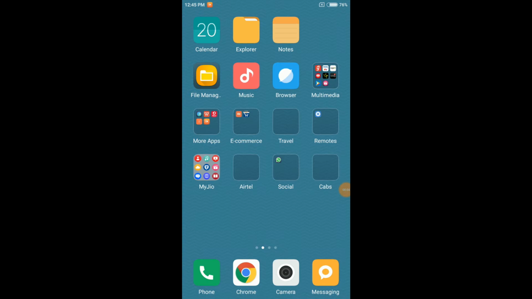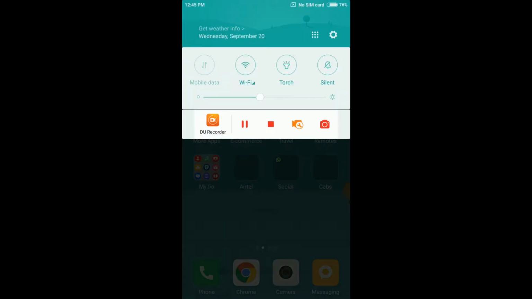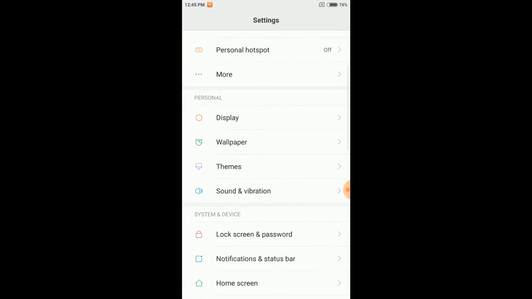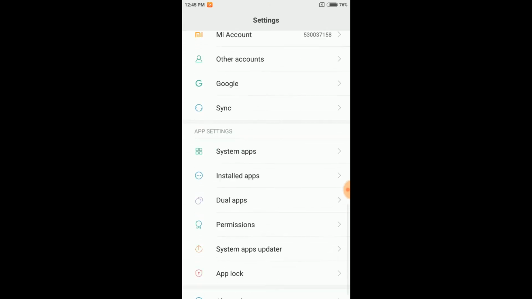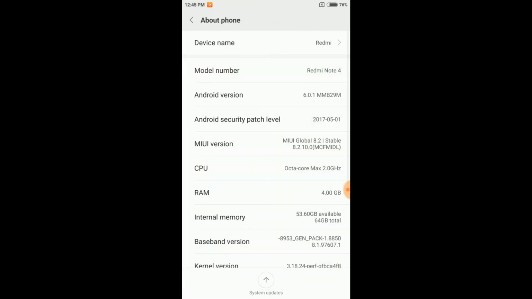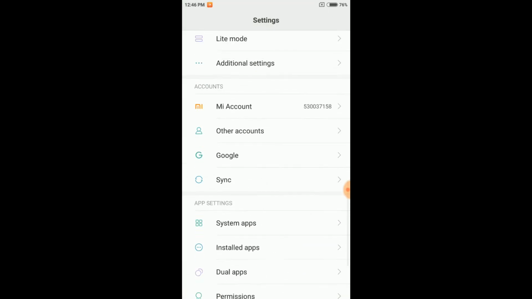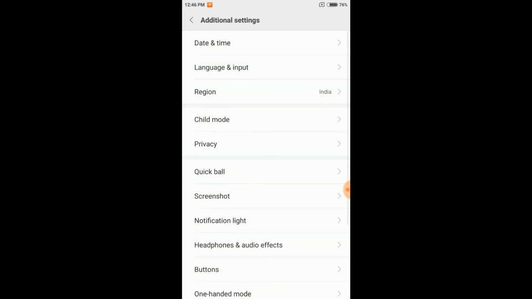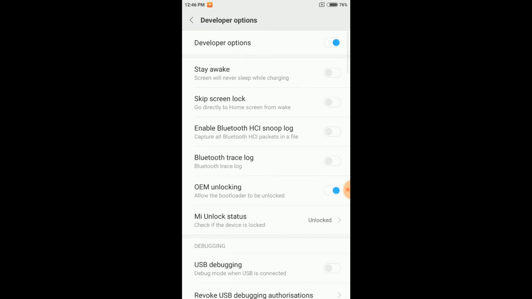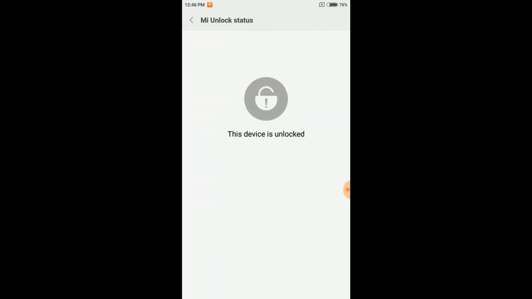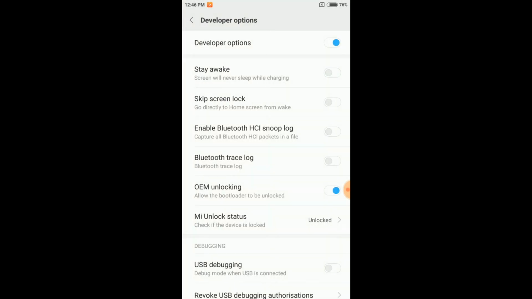So friends, now that my device is unlocked, I need to check if it is really unlocked or not. First, I need to enable the developer options in my mobile. For that, I need to press on the MIUI version multiple times, and then go to additional settings, and there we'll get developer options. And here we'll see the Mi Unlock status. It says the device is unlocked, so that means our device has been unlocked.